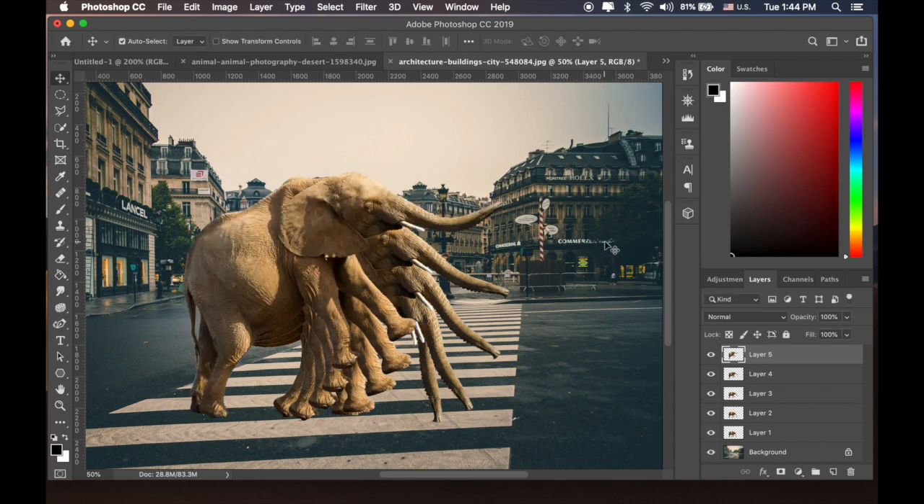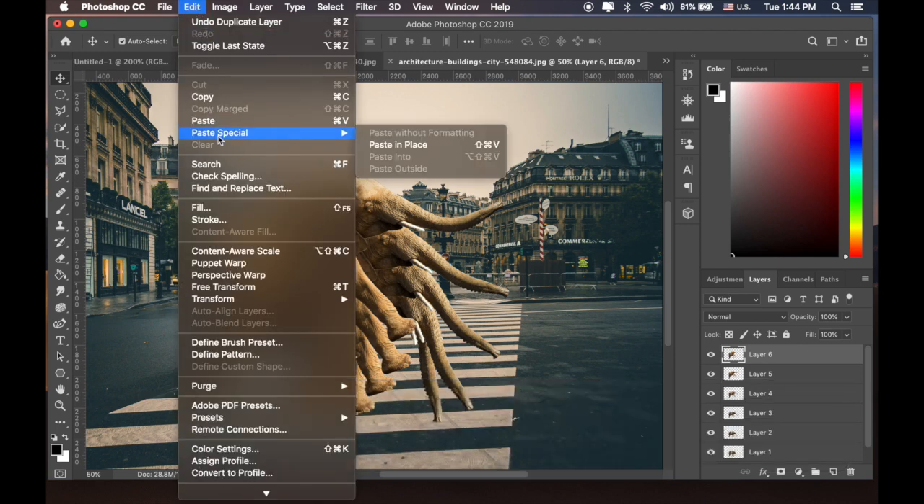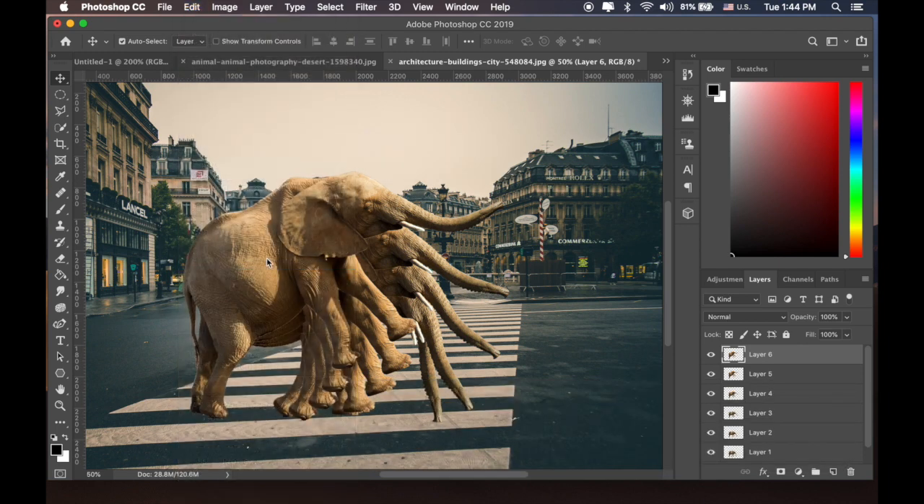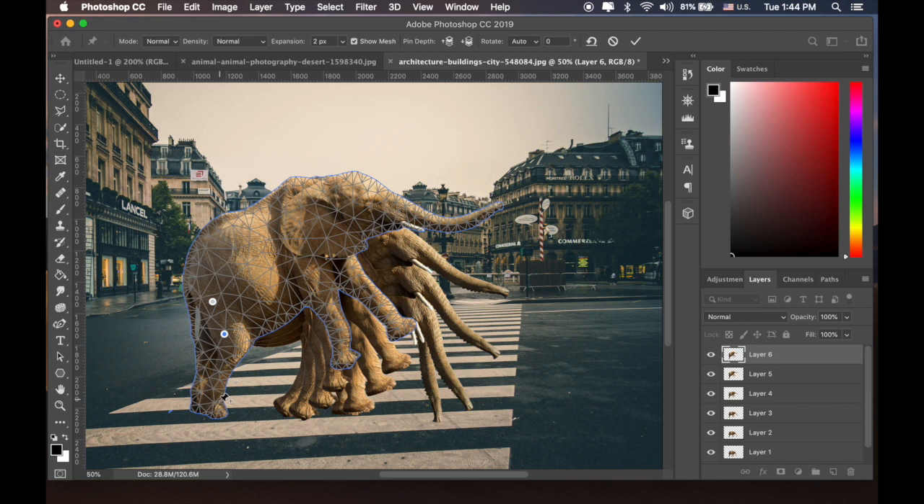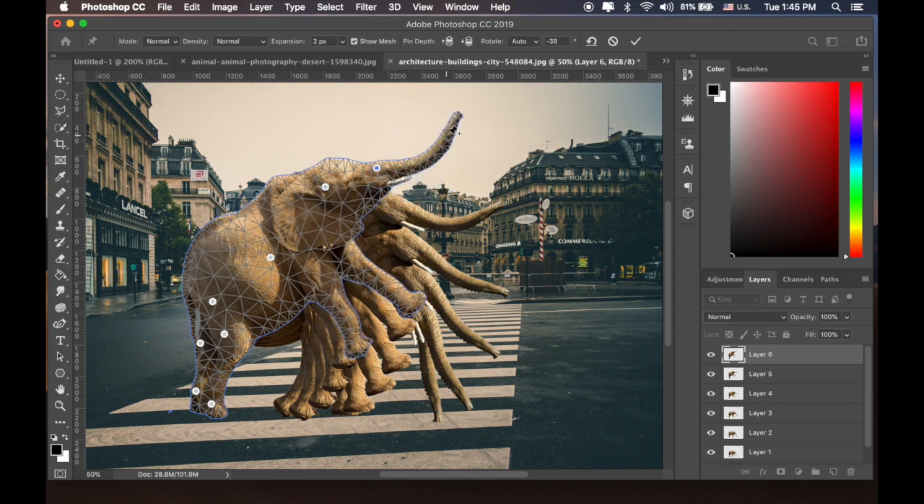Okay. Actually, so the next one here, so Command C, Command Shift V, and then back to Puppet Warp. Okay, keep his back legs still, placing pins. And then now I'm gonna place a pin here and then I'll put one here because I want to try to get his head to come back a bit more. Right, come back a bit more here. There we go.